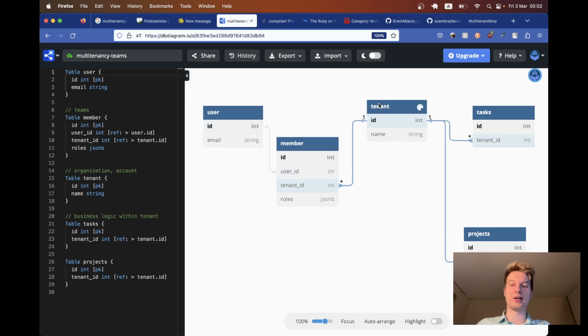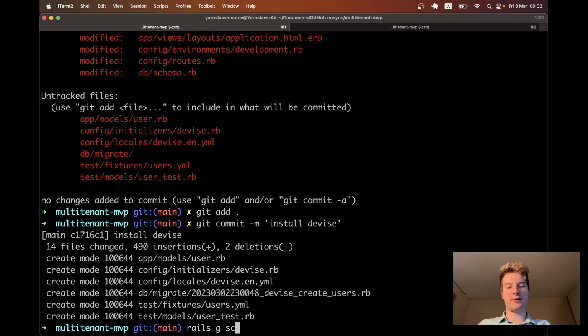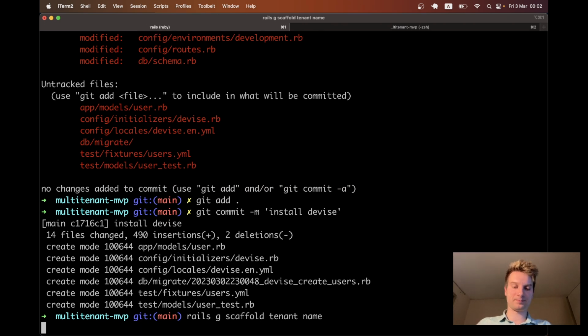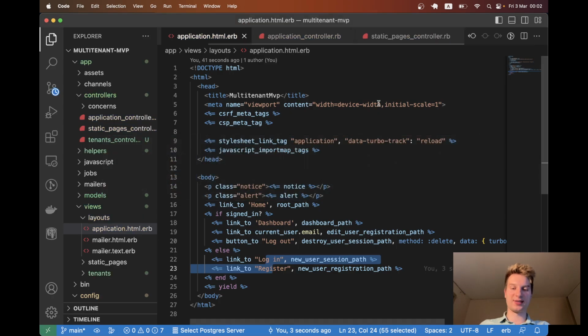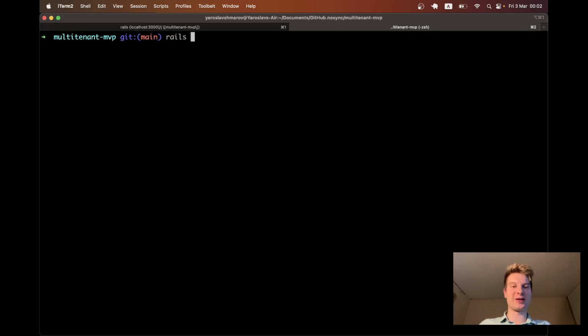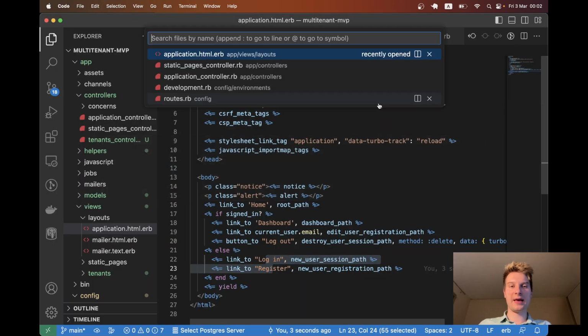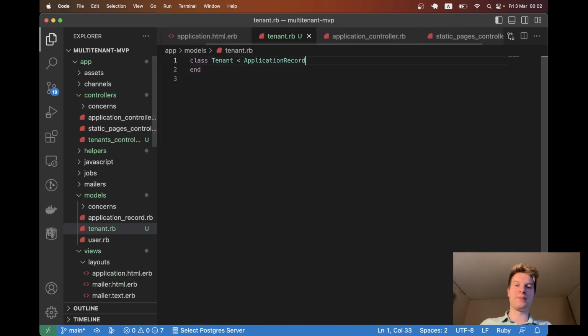Okay, looks good. Now let's go back, and here we've got our users that were provided by devise, and let's create our tenants. So let's say Rails generate scaffold tenant, and tenant will have a name. Okay, let's start the server and have a look at our tenants. Yeah, we should actually run the migration, Rails db migrate. And let's go to tenant.rb and say validates name, presence true.